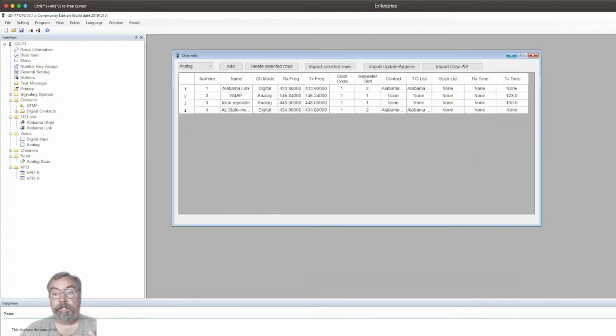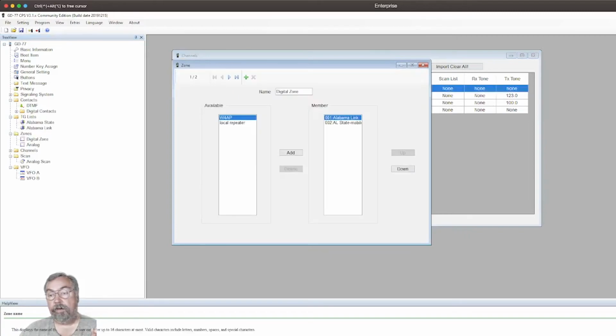So now I have one digital hotspot, or one digital channel set up for a house hotspot and one channel set up for a mobile hotspot. So the last piece is zones. And I have, in this example, I don't have repeaters in it. Or yes, I do. I'm sorry. So I have a digital zone right here. The digital zone has our 2 digital channels in it.